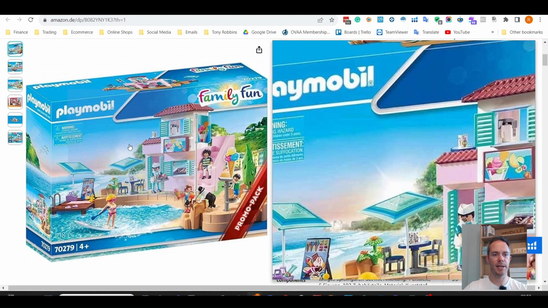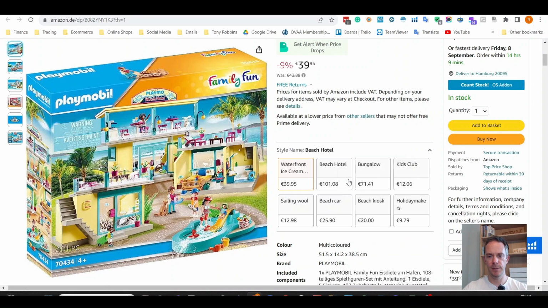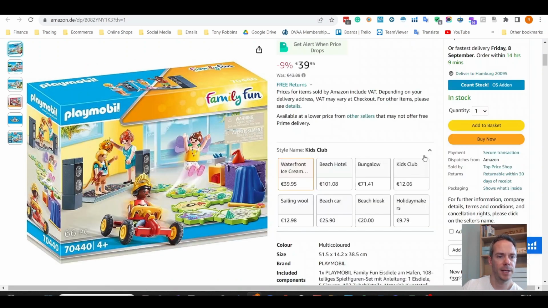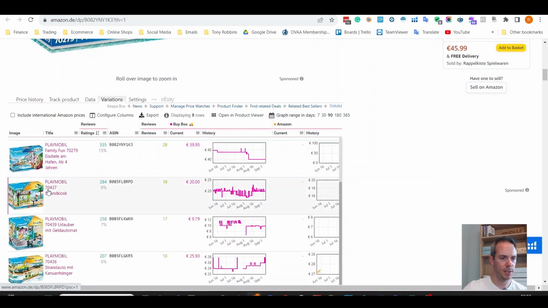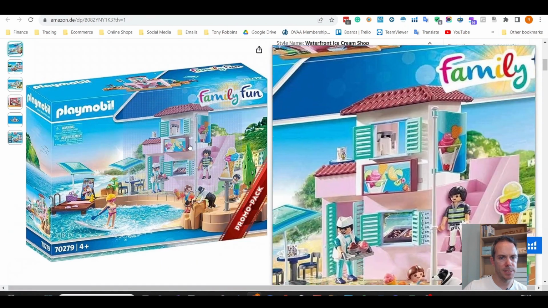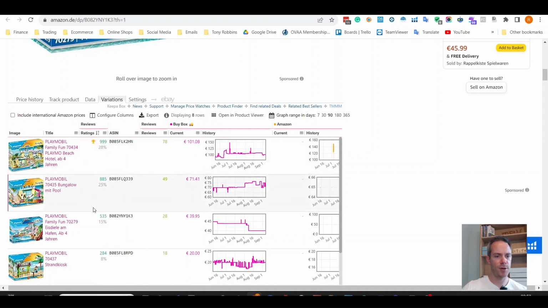70434, and which one are we looking at in this example? We're not looking at the same one. It is a waterfront ice cream. Okay, so we are looking at this one. This is on a German web page, but that's fine just for this example. This is in third place. So we're looking at 28% for the first one and 15% for the one we're looking at on this web page.